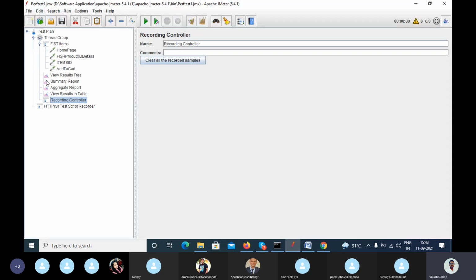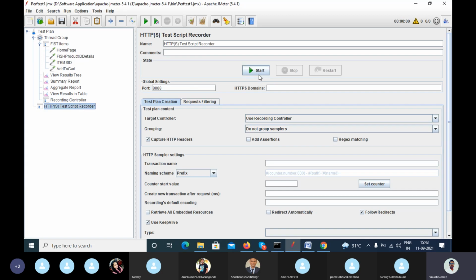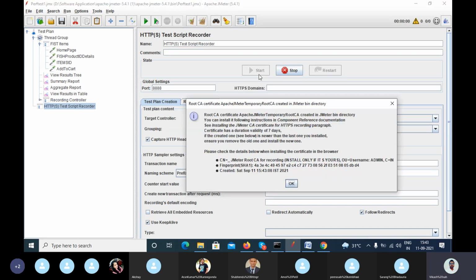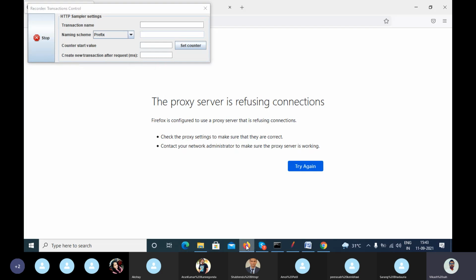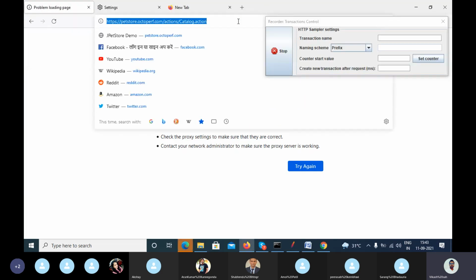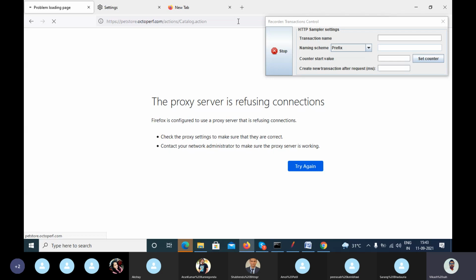So what we have to do, go to the HTTP request and click on start the recording. It's taking time. Start the recording. Okay, and then go to the Firefox browser. Where is the Firefox? Yeah, here. Click on that particular URL which you want.